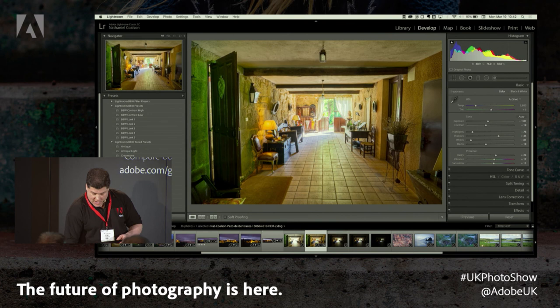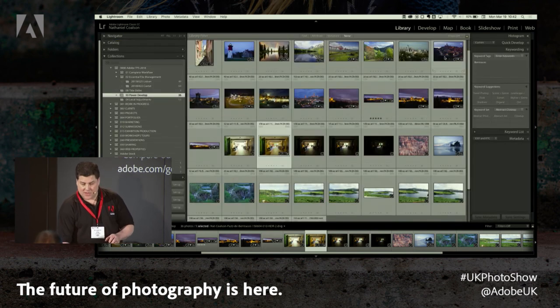Okay, so real quick, I want to make sure to save some time for questions. So I'm just going to take a minute to show you a couple of quick things about processing. We've been working mainly in the develop module, right, where you're working with an individual image at a time.